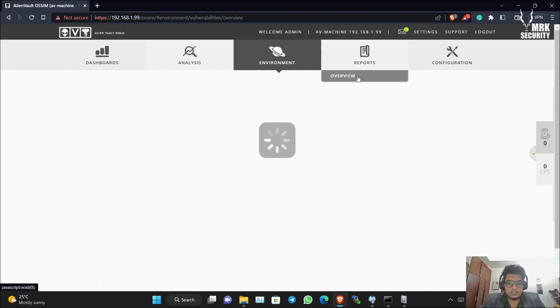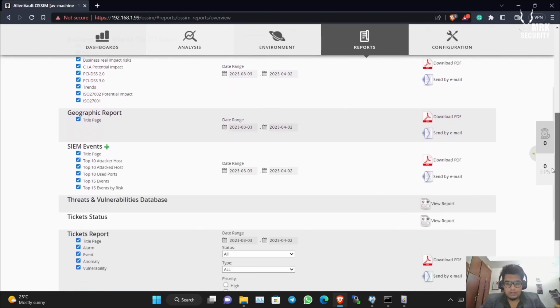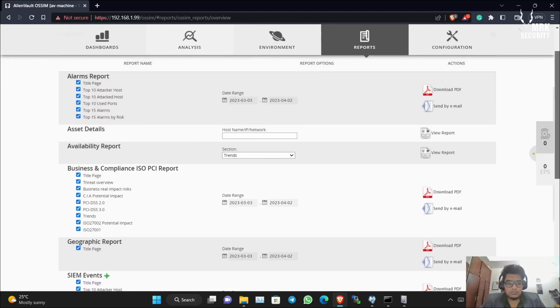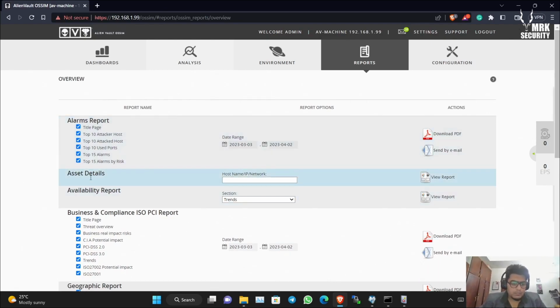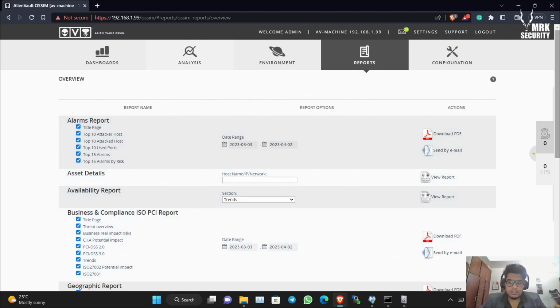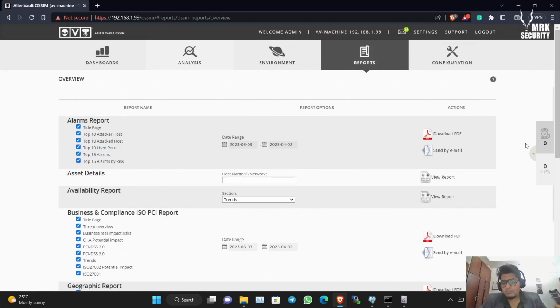So here is the report overview tab, where we can download or view the reports. For example, the alarm reports are there, asset detail, business compliance reports are there, SIEM events are there, everything. If you want to download the reports, we can come here on the overview and download them.